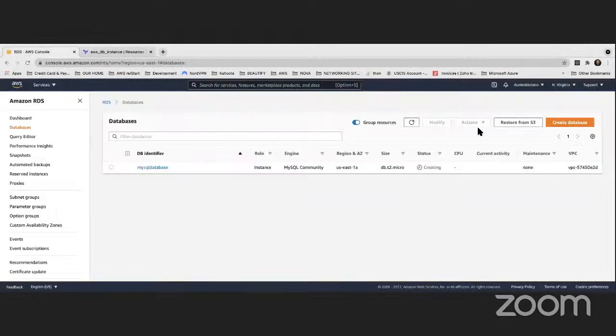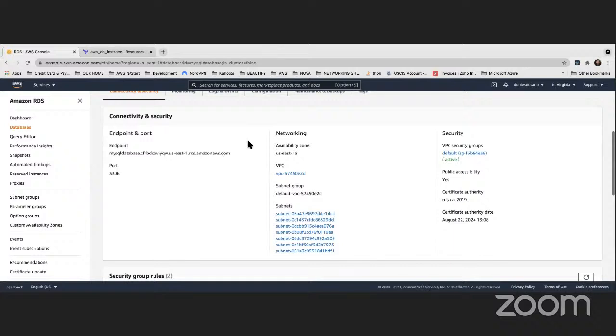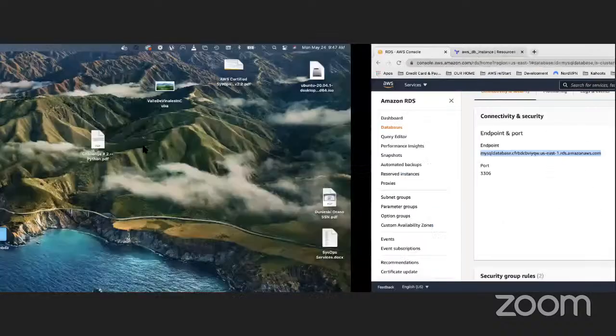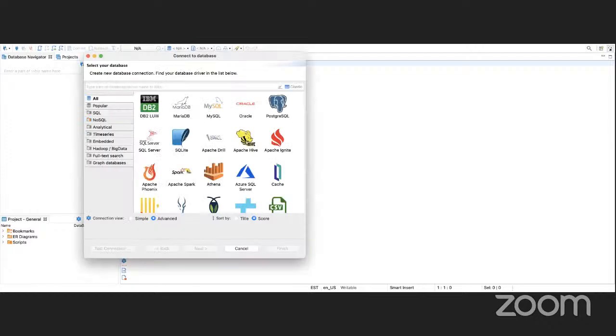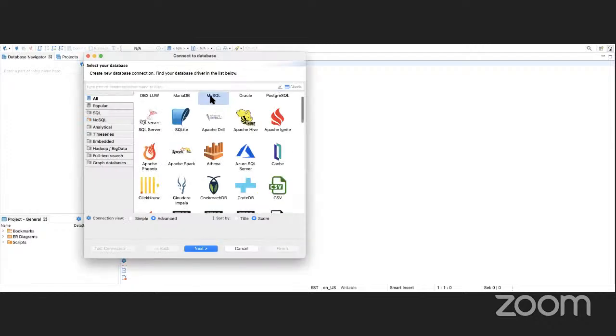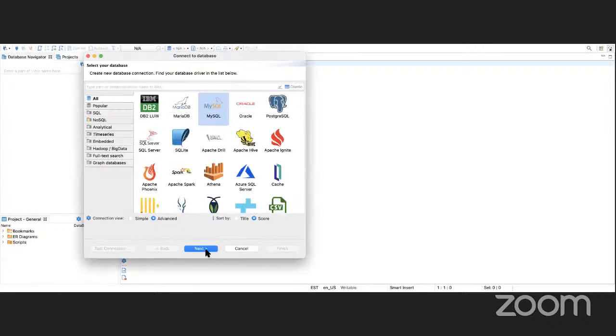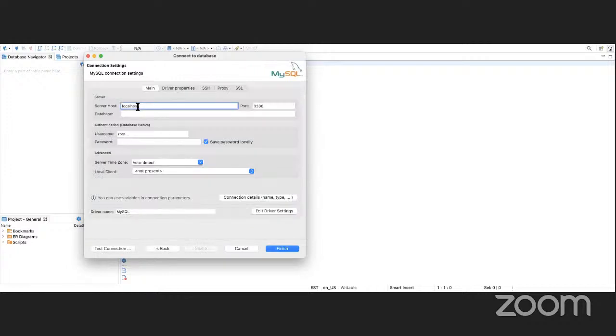So let's see. Right now it should be in the available state, right? Status: right now my database is available, so I can go ahead and get the endpoint. At the endpoint, go to DBeaver and establish a new connection with MySQL. And then next, I just type the endpoint here. The database is MyDB.